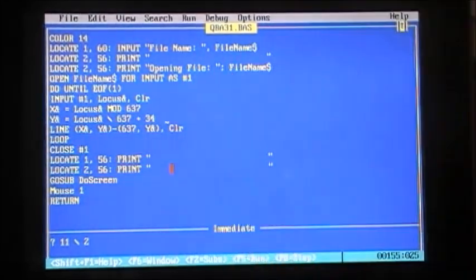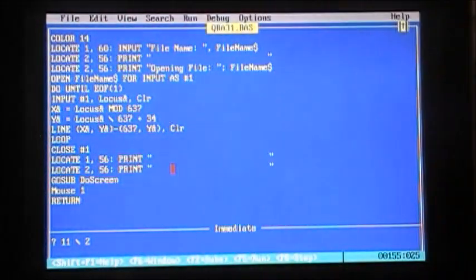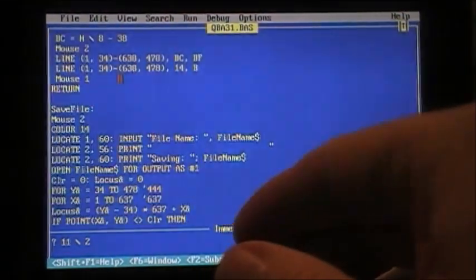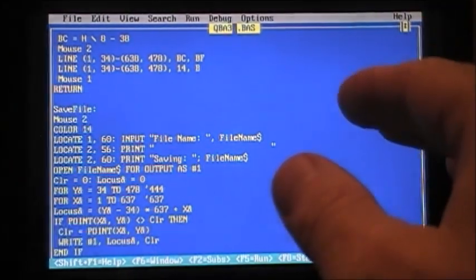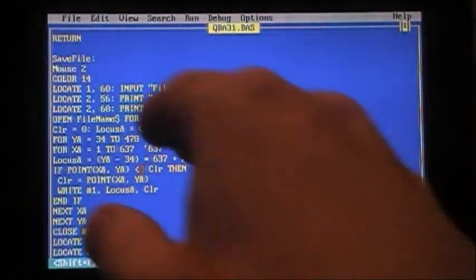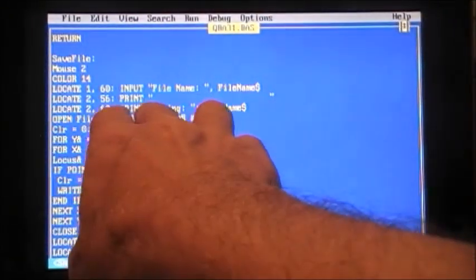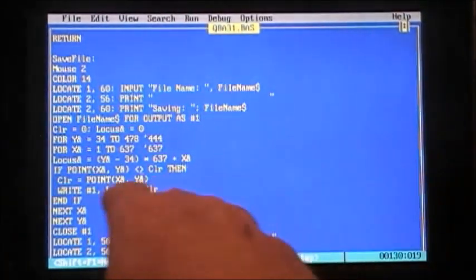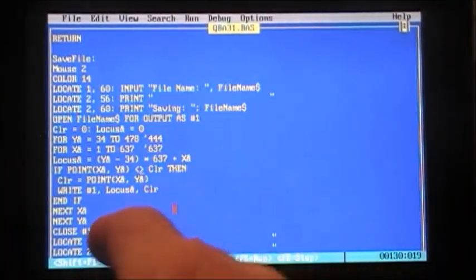I'm sure this is as confusing for you as it is for me. I don't know how to explain it, but basically, we'll look through here again. And when we're saving our file, all we care about is change. Here, let's do this. We get an input, asking the user what file name they want to save. We print "saving file name". We open the file name for output as 1 to put the data in the file. Color is 0. Locus equals 0.